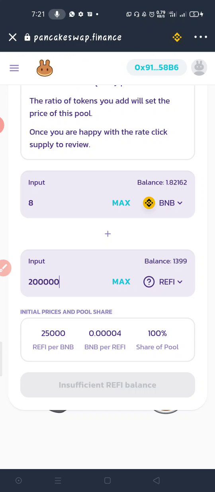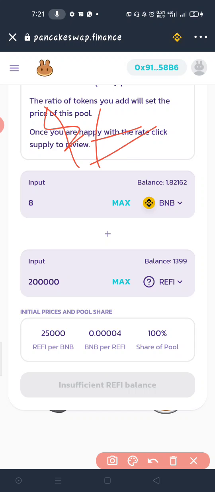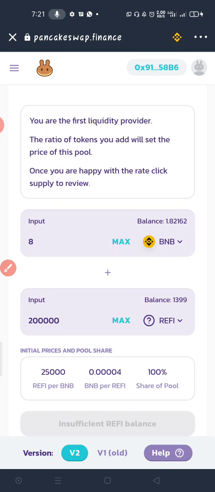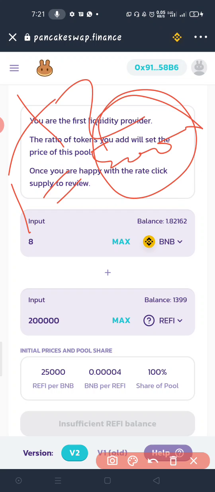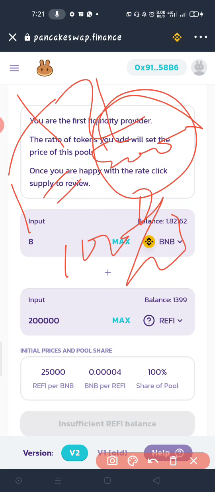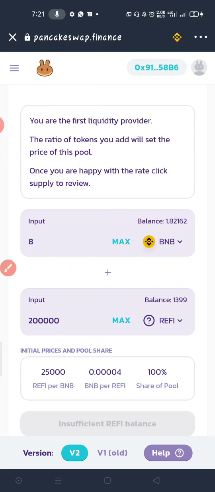Now, what is happening here is the person that bought our pre-sale at 1 BNB equals 50,000 DCH has made 2 times his money, which is 100% of his money, because his 1 BNB is now worth what? His 1 BNB is now worth what?